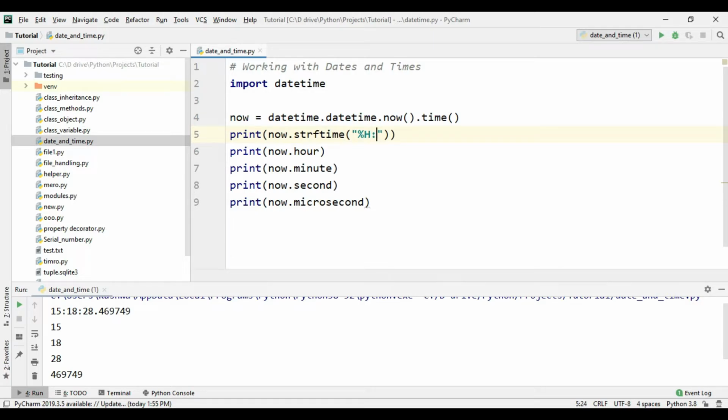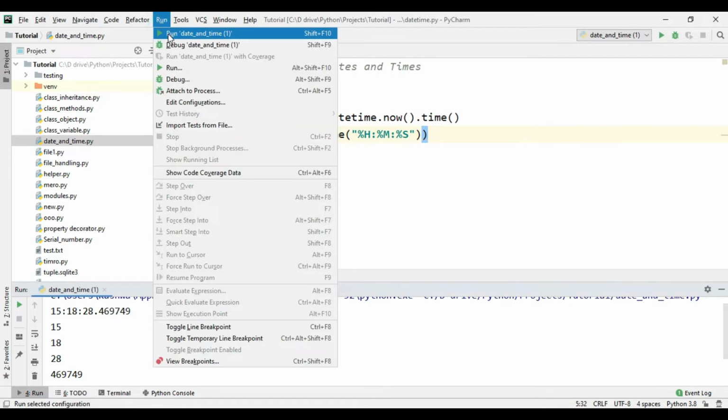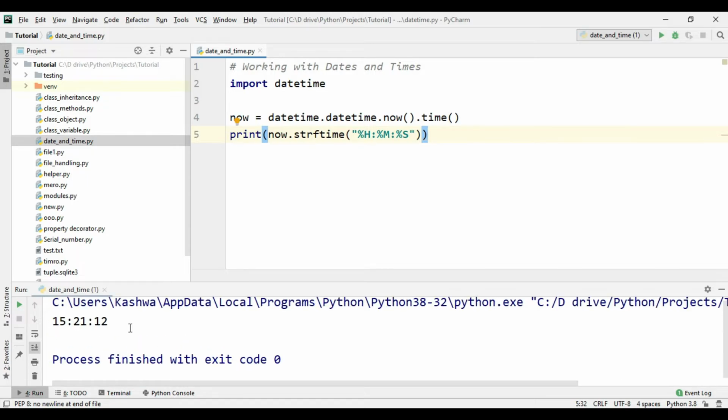For the minute we can use the capital M directive, and for the second, we can use the capital S directive. Now let's get rid of these other values. So here we want to print the current time in the hour, minute, and second format. So if we run this, we get 15, 21, 12.